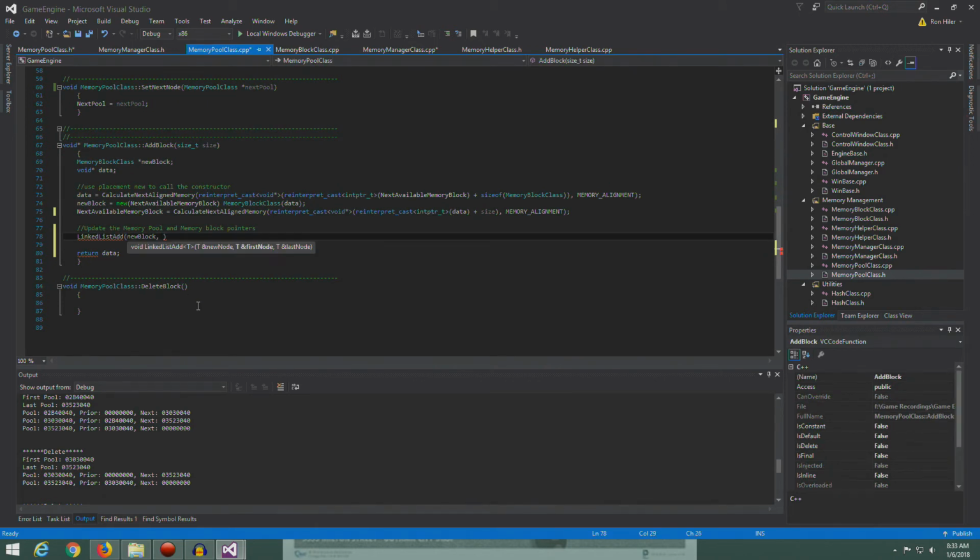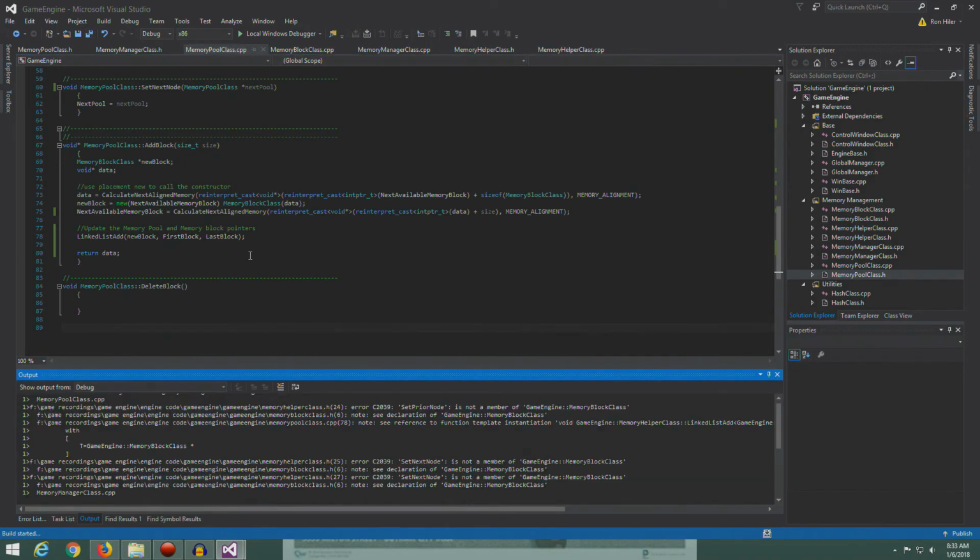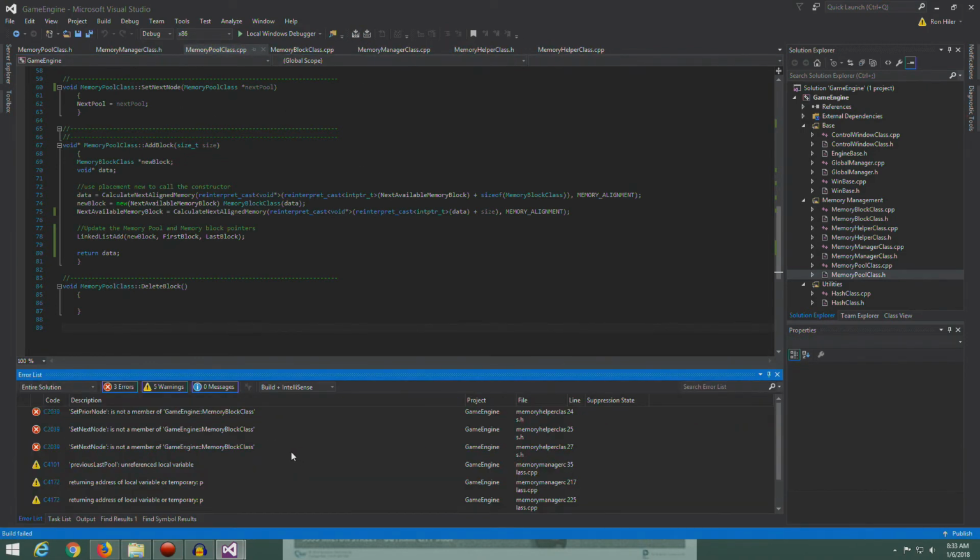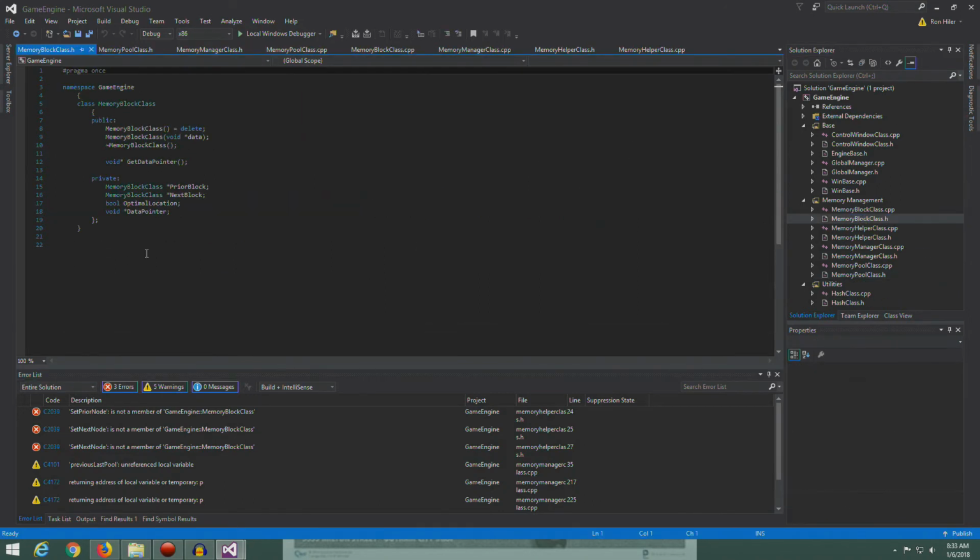So let's see. This one's first, probably first block, huh? First block, comma, last block. There you go. Now, will that work? No, it's not. We haven't got the set nodes in yet, so we've got to do that. So in the memory block class, which is not up here, we've got to put in the following functions.